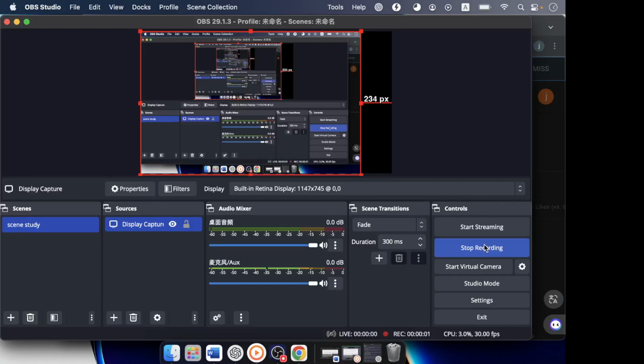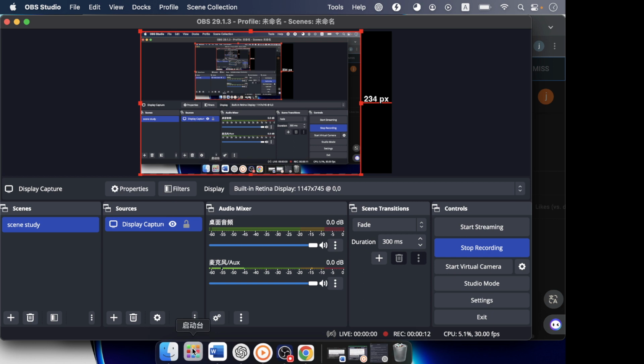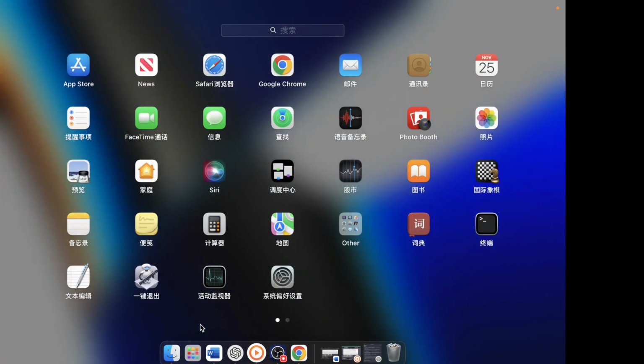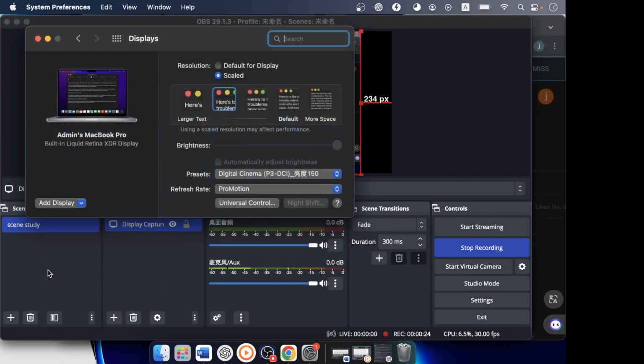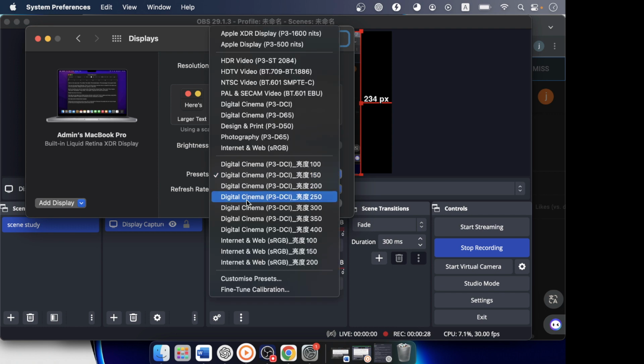Hello guys, today I'll show you how to relieve the eye strain of using the MacBook Pro 14/16 XDR screen or miniLED screen. First go to settings, and then go to displays, and then go to presets, click customize presets.